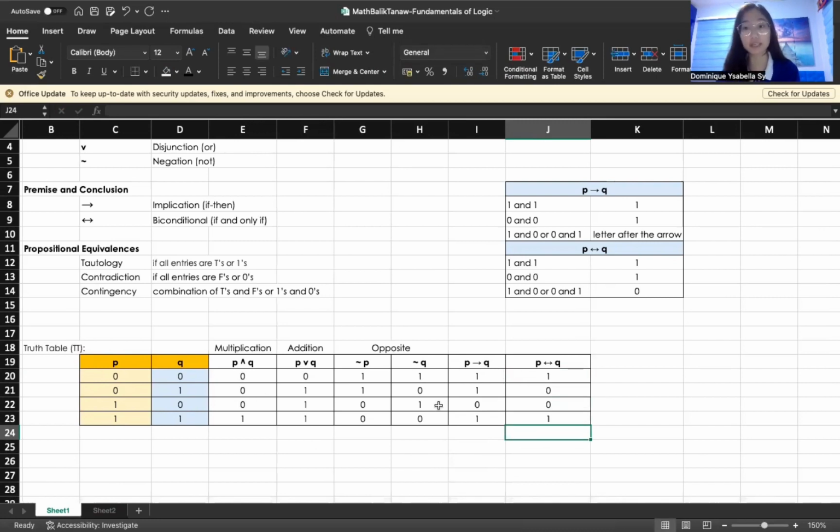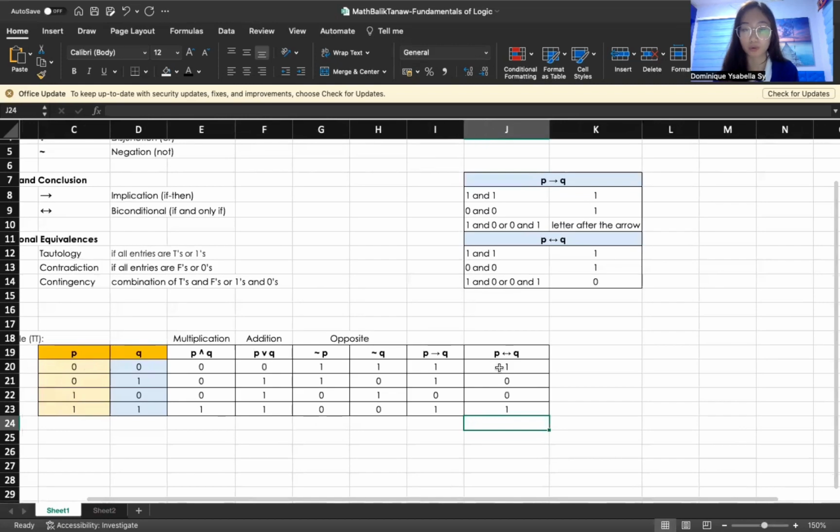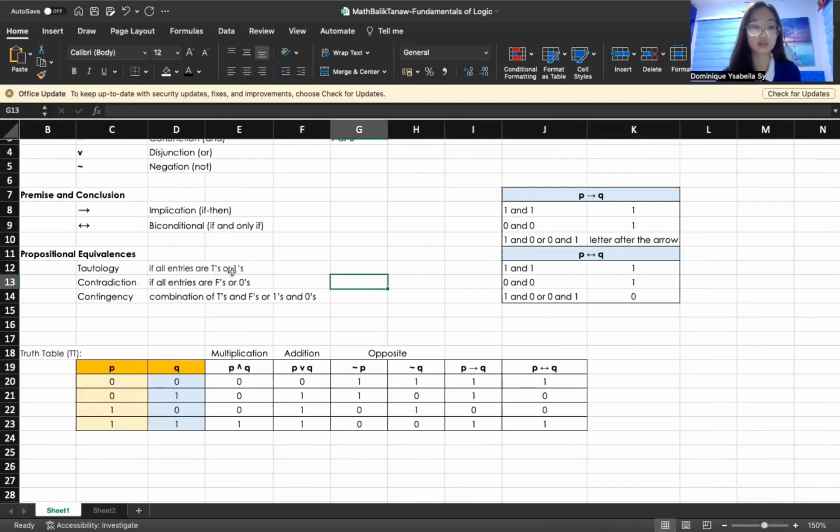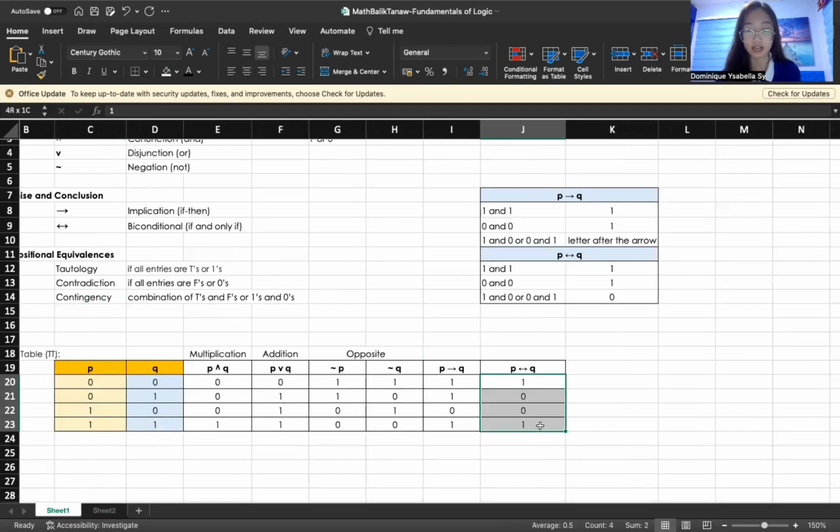So now that we have filled out our truth table, let's discuss propositional equivalences. So for this, we need to focus on the last row here. So this is where we will use the propositional equivalences. A tautology is used if all the entries are true or ones, a contradiction if all the entries are false or zeros, and a contingency if it is a combination of both. So we can see here that the results are a combination of ones and zeros. So the answer is that this truth table is a contingency.